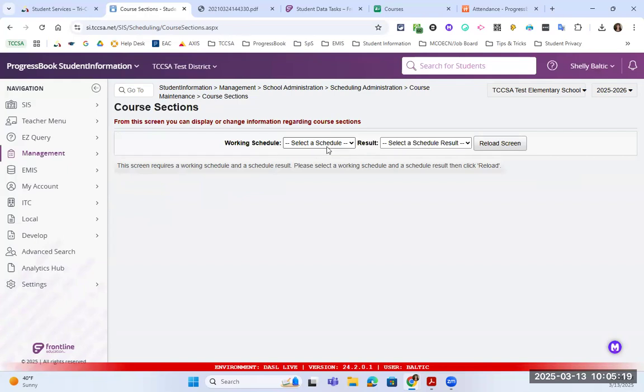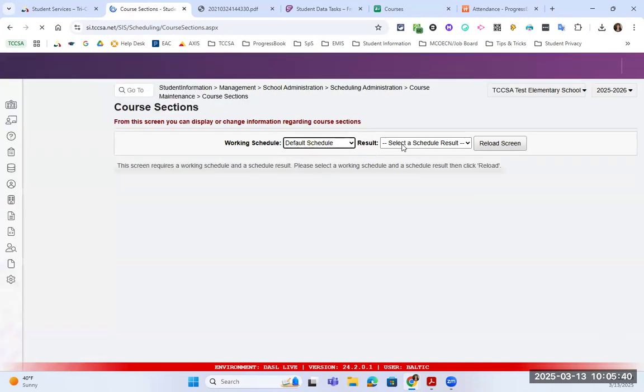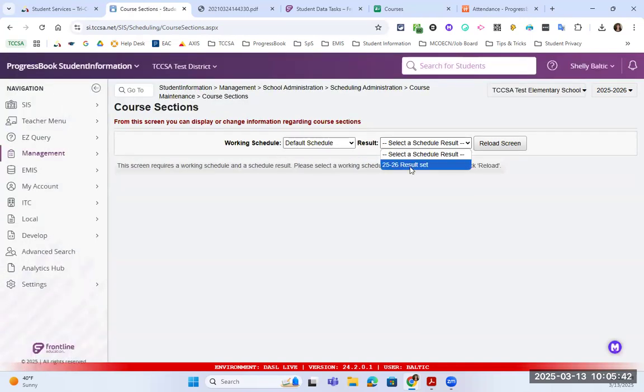So remember I said you should have a default schedule and a default result set. This is where we have to pick it our first time as we're working today, or if we get signed out and signed back in, you'll have to pick it again. It's because our schedule is not finalized. So my first time through, my working schedule is my default schedule. My result set is my 25-26 result set.